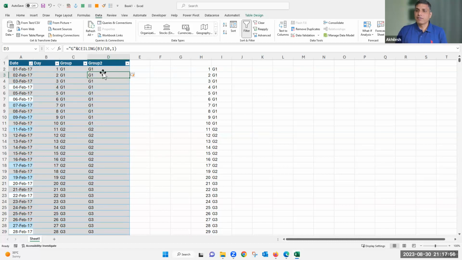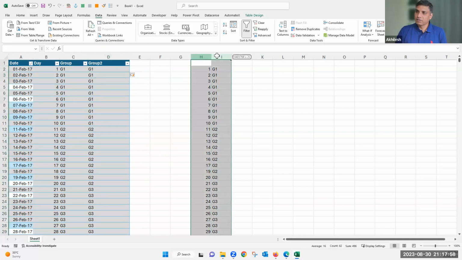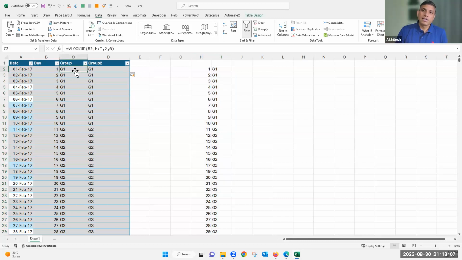So if you are not clear with ceiling, it's fine. Use this kind of manual master and then do the VLOOKUP. If you don't want to go for a master, then you need to understand the logic, how it will work. First 10 days, if I divide it by 10, then it should give me the next integer. So you can use this formula for that.